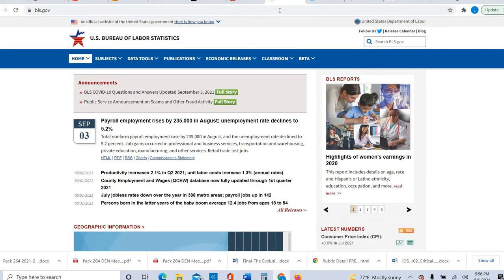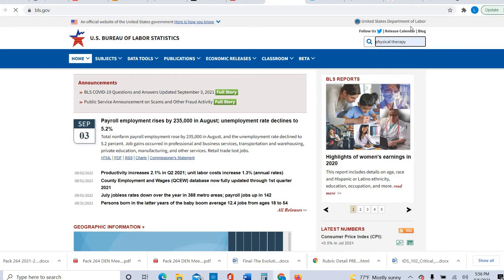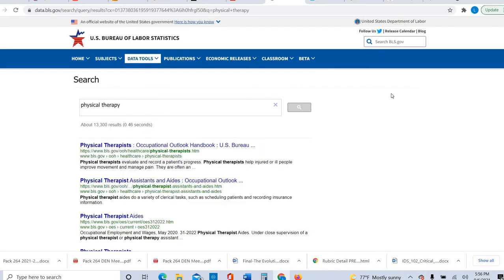BLS.gov. I'll just go directly there. I really like this site because up here in the upper right-hand corner, let's say I wanted to look into physical therapy, which is my go-to example. Maybe I haven't declared my major yet, but I really am interested in this field. So I'm going to click on, maybe I want to do PTA at first.